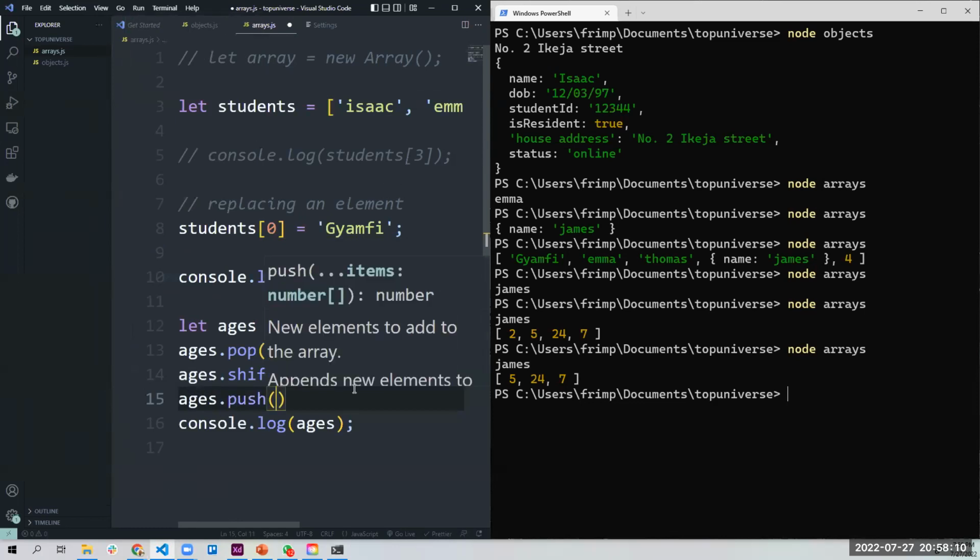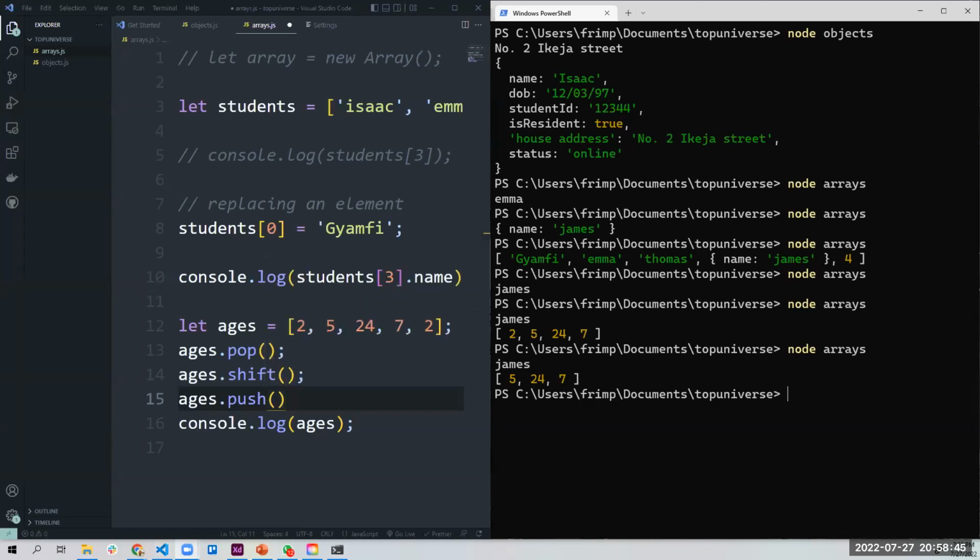Now look at something. The moment I type the push, my code editor expects me to put a value there. In programming, we call it an argument. So there is a parameter, which is items. Now I can put either a string, a number, or objects.